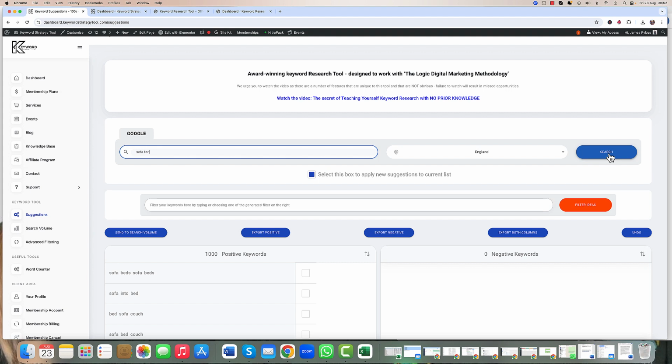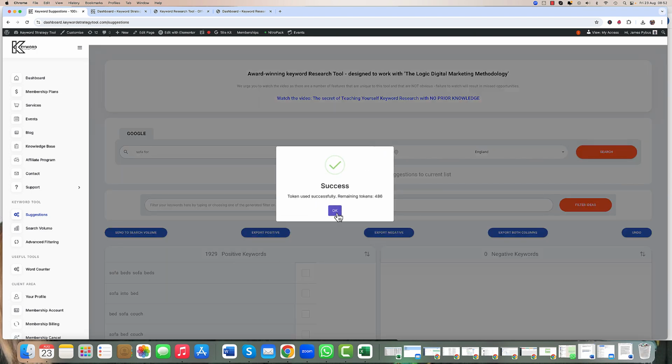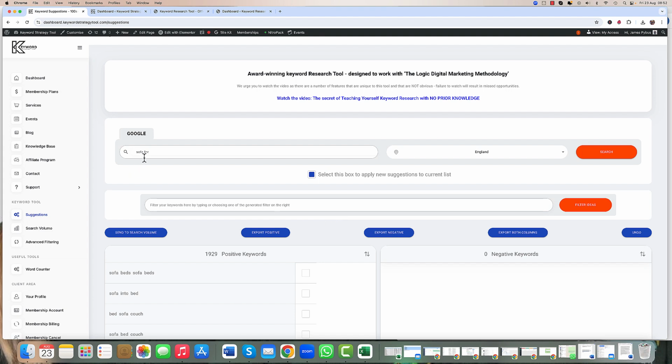Because we're requesting data, it's going to ask for a token. So again, you can see it's taken up the top 1,000 keywords for the word sofa at the moment. It's used another token, and for sofa for we've now got 1,929 positive keywords. So again, I can add more to that if I wanted to.